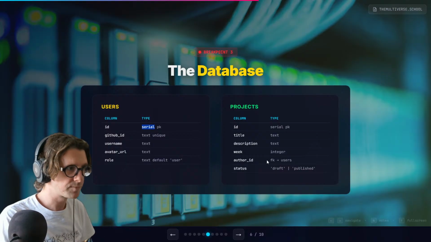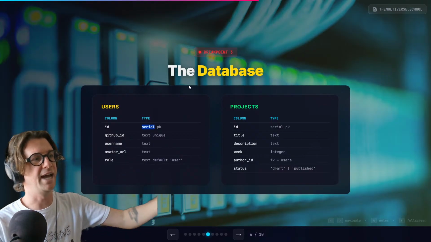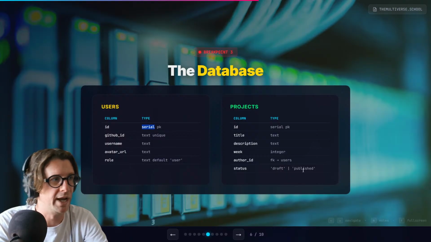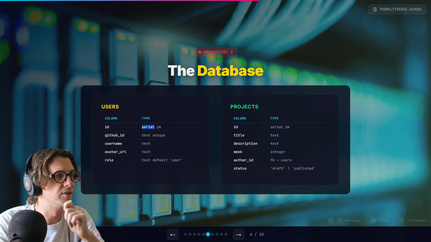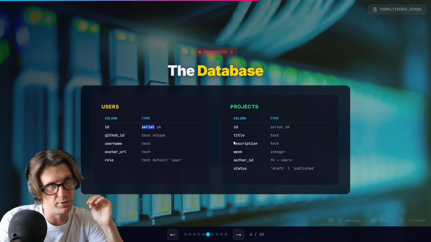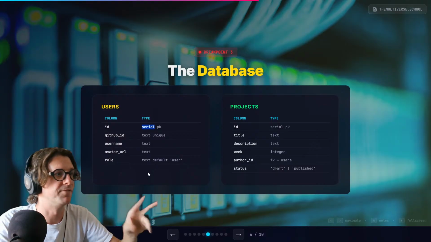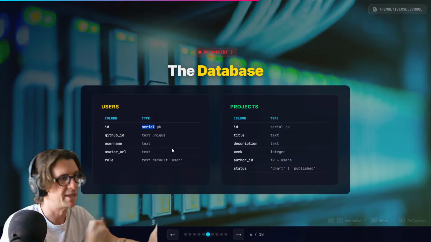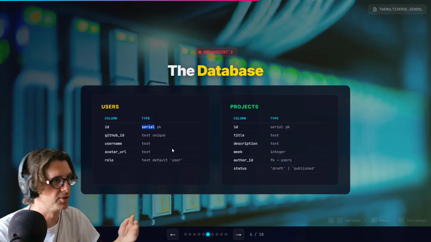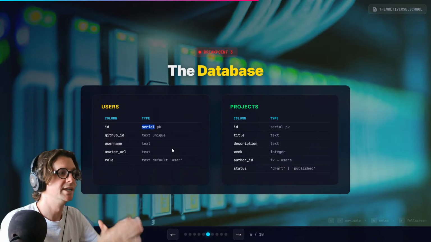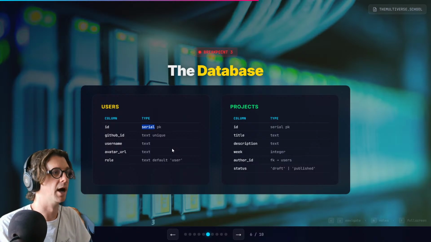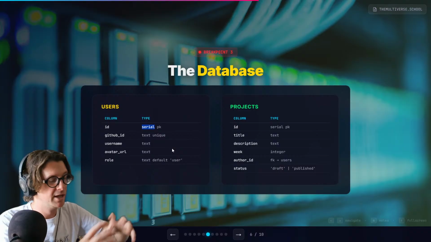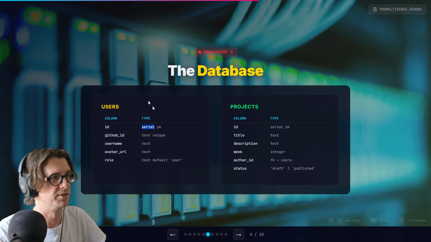But the foreign key references the ID column in the users table, right? This is how we know who created the project. So if I look up project number 3 or project number 5, I can follow the author ID to find the user who made it. And this is relational data. This is what makes this a relational database. We have 2 tables that are now linked by this shared value of author ID. And that's why we're calling this a relational database, right?